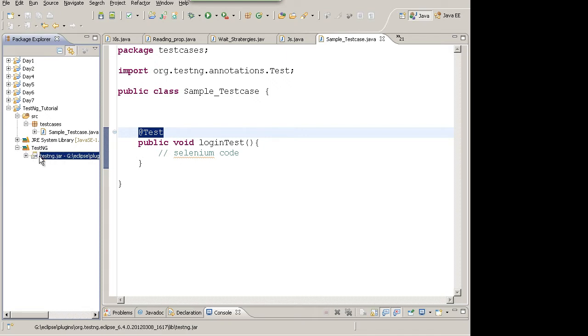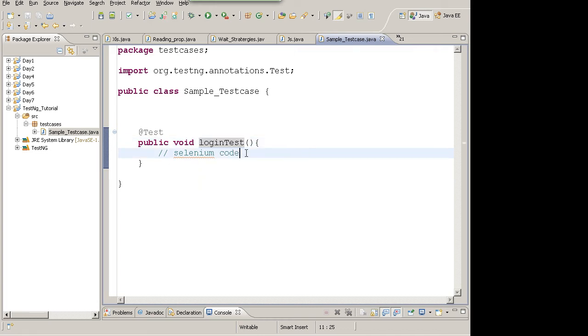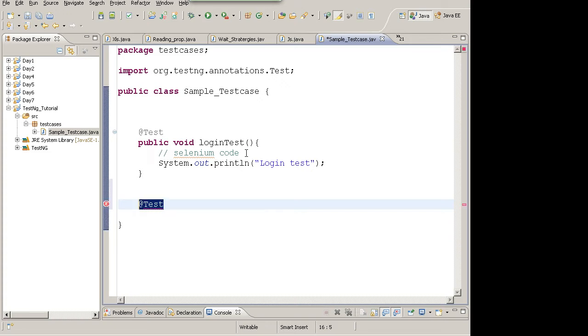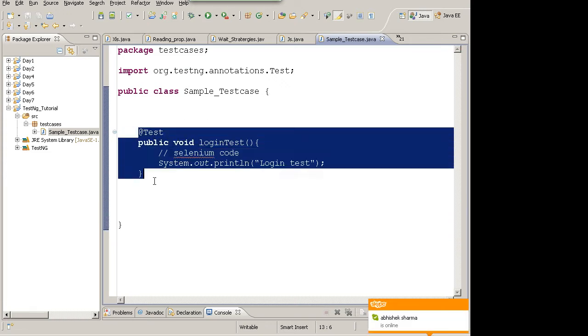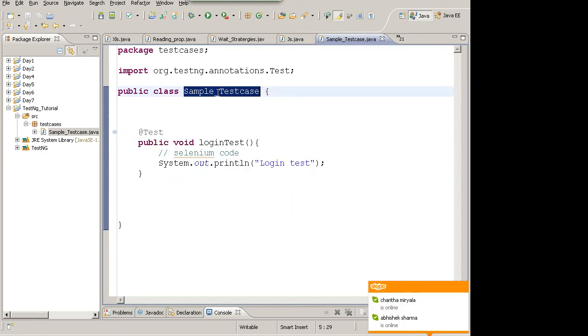Okay. Now inside this test case, you have to write Selenium code. Suppose I write over here system.out.println login test. You can execute this single file. There is no main function in TestNG. Always remember, there is no main function in TestNG. The methods with the annotation @Test will automatically be called. You right click on this Java file and run it as a TestNG test.